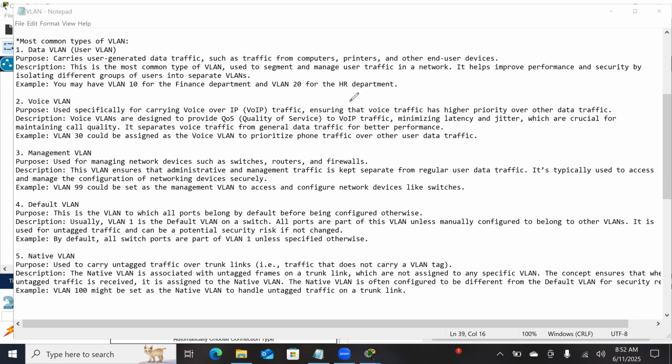Default VLAN is a VLAN to which all ports belong by default before being configured to any other VLAN. Usually VLAN 1 is the default VLAN on a switch, and all ports are part of this VLAN unless manually configured to belong to any other VLAN. It is used for untagged traffic and can be a potential security risk if not changed.